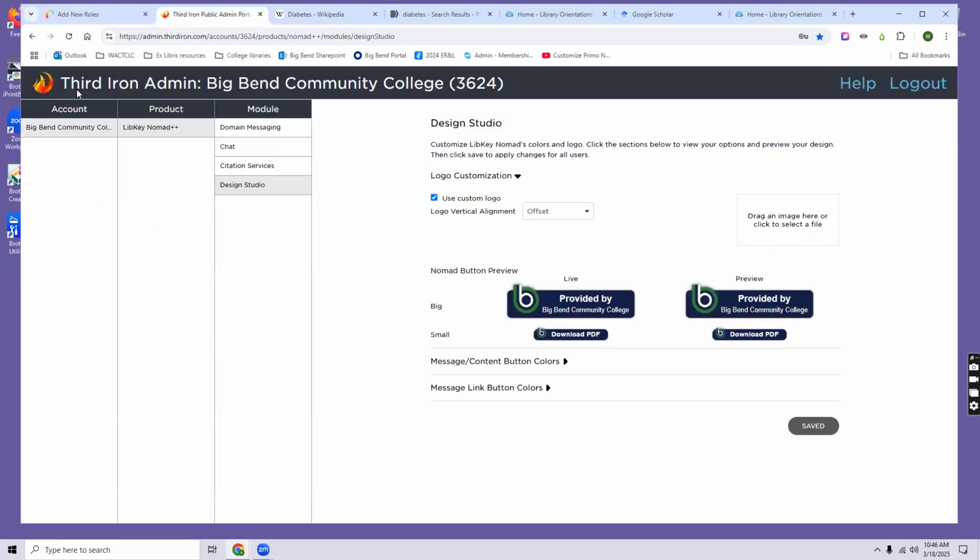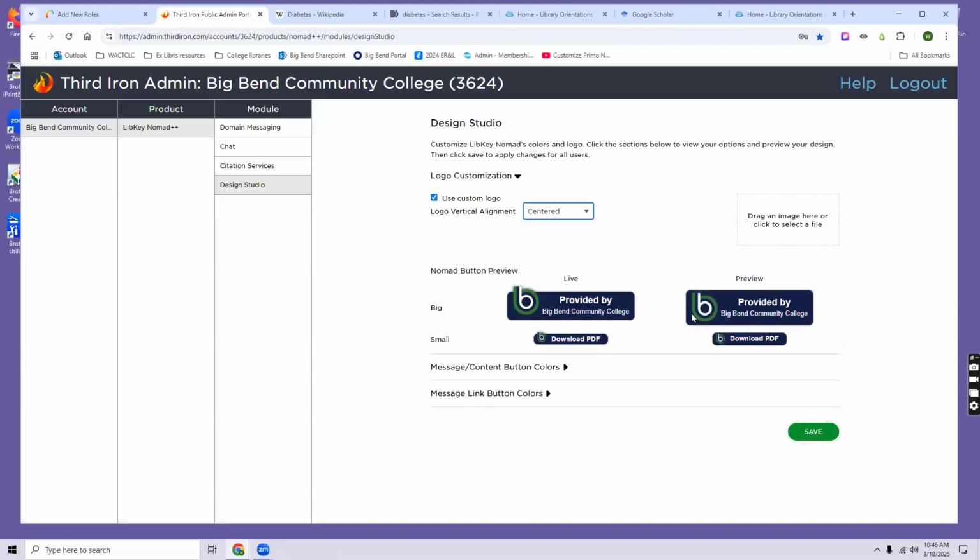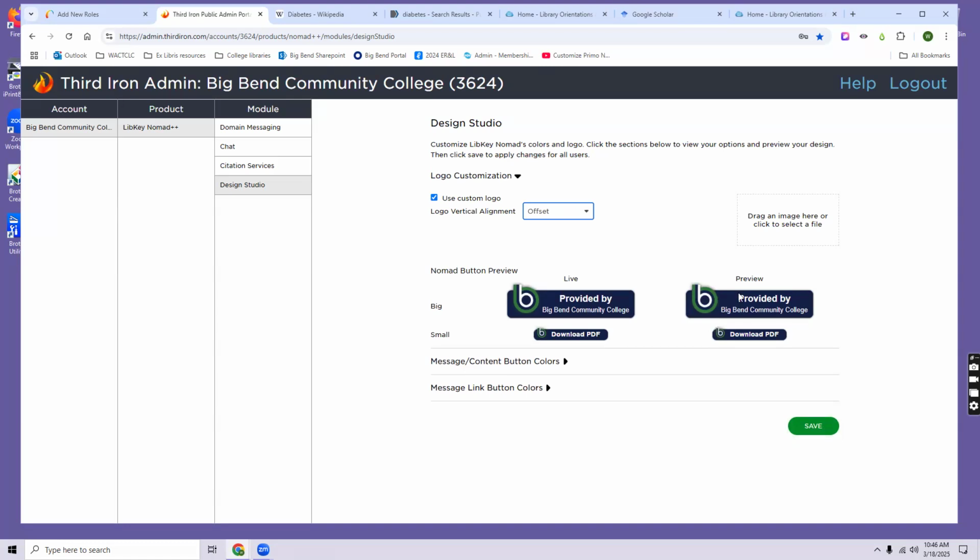So here is the admin, and they are working on making this admin available for all of Nomad, but right now it's only available with Nomad Plus Plus. So here you see Design Studio. So we have vertical alignment. We can center the logo, which you can see in the preview, changes it, sets it down. I really liked the kind of floating dynamic, like break the edge.